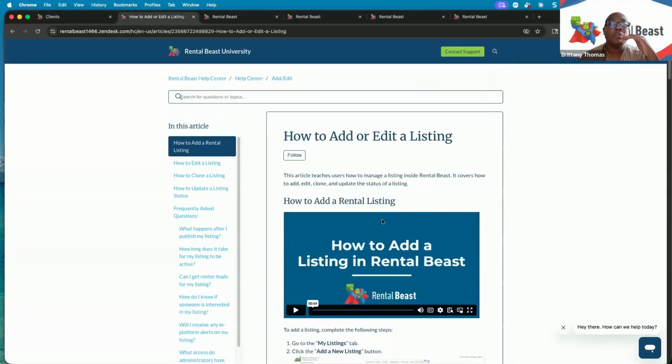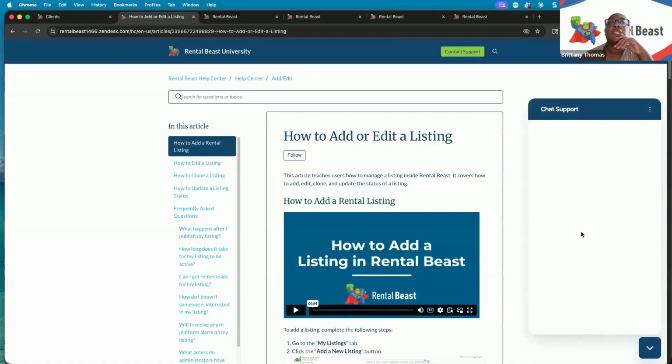Our articles are usually laid out in this format, but they're very detailed to make sure that you're able to get the answers you're looking for. If you want to email us, there's also a contact support email button directly here that will email our support for any assistance. And then there's also a chat option as well. Rental Beast hours are Monday through Friday, 9 a.m. to 9:30 p.m. Eastern Standard Time, and Saturdays and Sundays, 10 a.m. to 6:30 p.m. Eastern Standard Time. So we operate 7 days a week. You should always be able to reach a human, whether through email or chat, but chat is typically the quickest way to reach us.